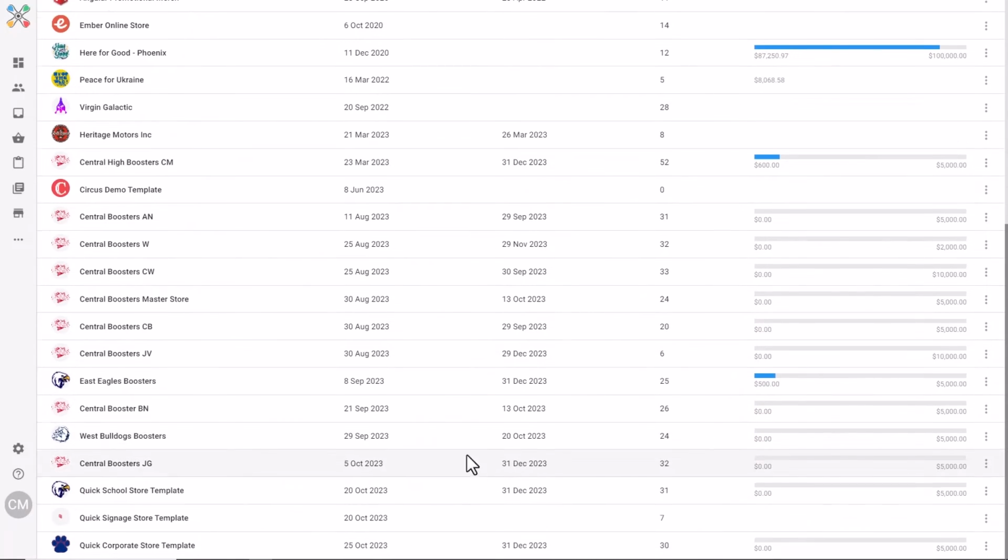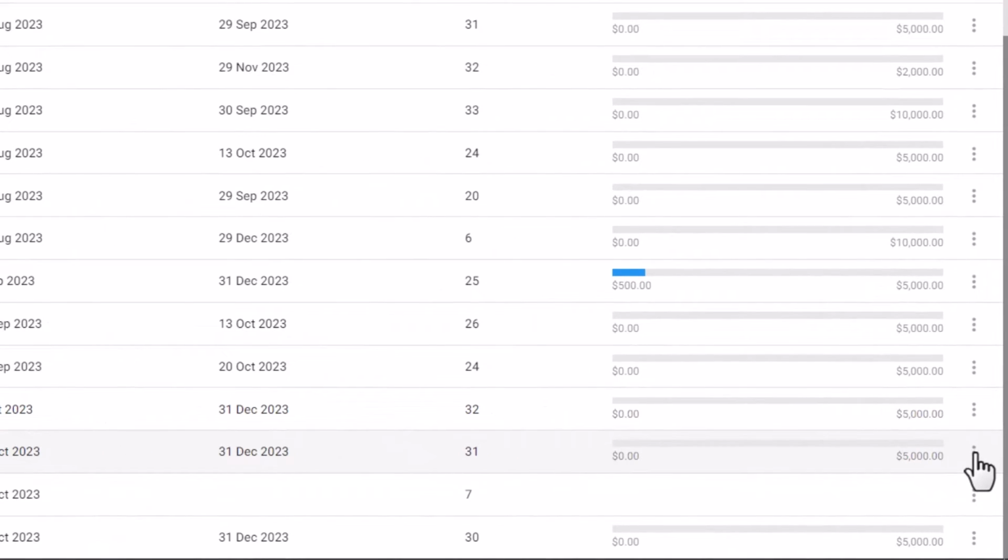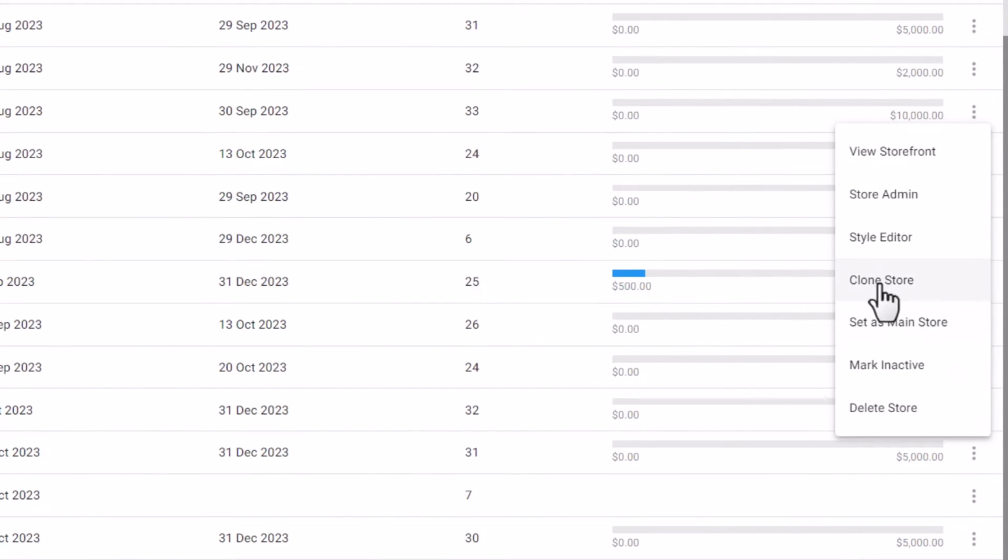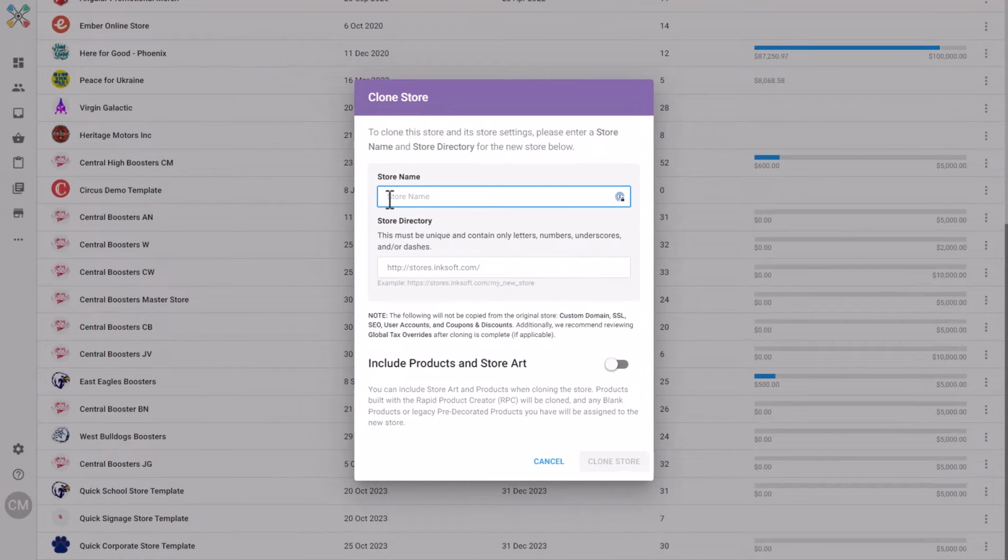I'm going to locate the store I'd like to clone, in this case, Quick School Store. I'm going to select the button with 3 dots. And then I'm going to select Clone Store. I'm going to enter a store name. I'll include a store directory here.